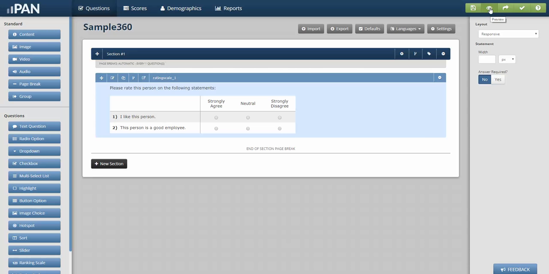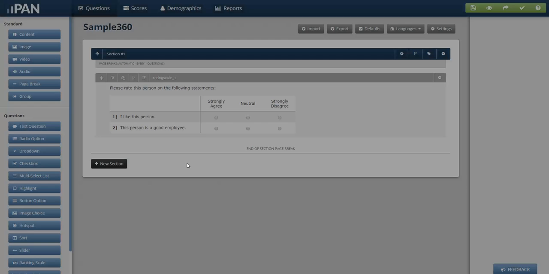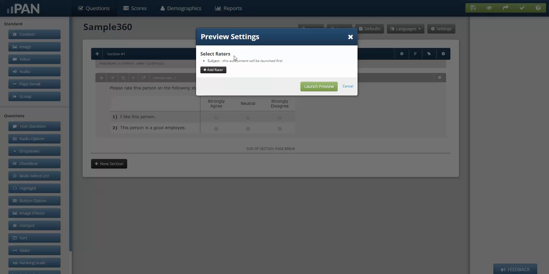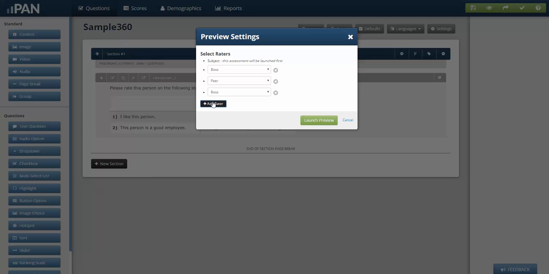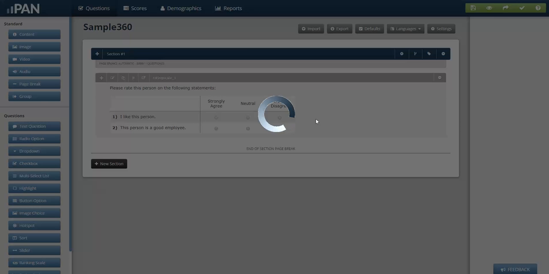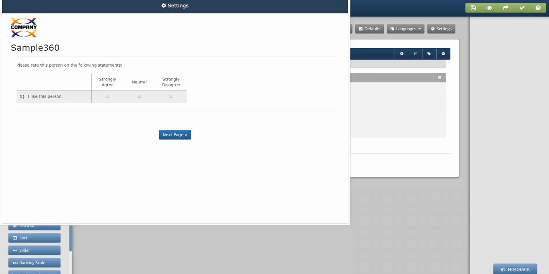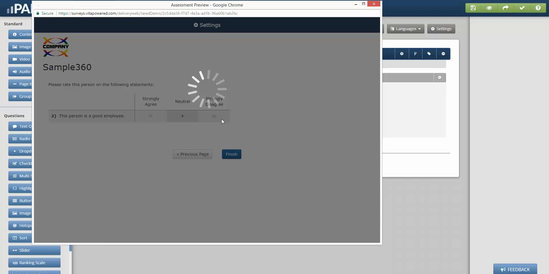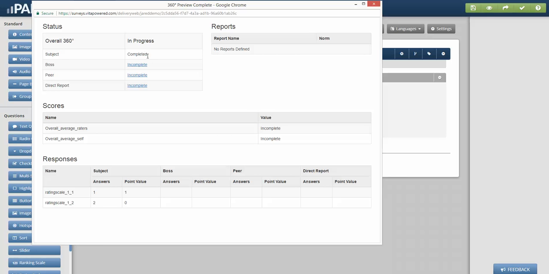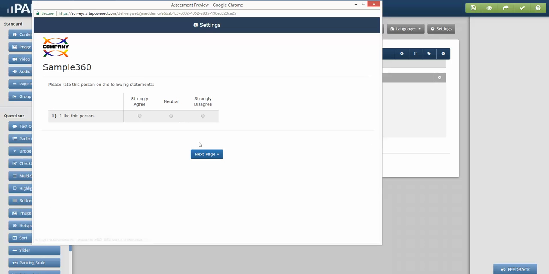Then the final piece we put in are previews. 360s are a little bit different than a standard preview for an assessment. So we allow you to add some raters. So it's going to deliver a subject regardless. I could launch and deliver the subject, but I can also deliver maybe one boss, one peer, and one direct report just for kicks. So if I click launch preview, it's going to first deliver that subject assessment for me. So I like this person, and I probably should have put this all on one screen. And then as I finish a 360 for a given subject, it marks it up here as completed and then tells me the other ones that I need to complete.